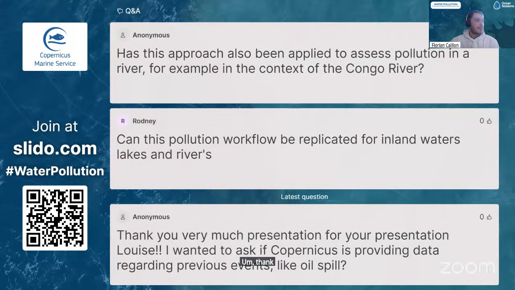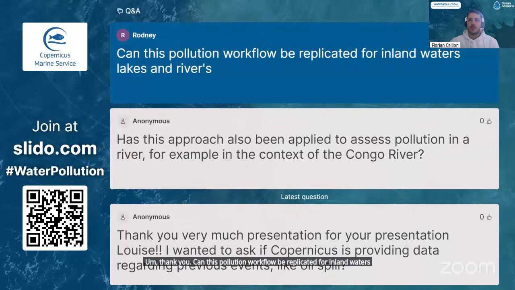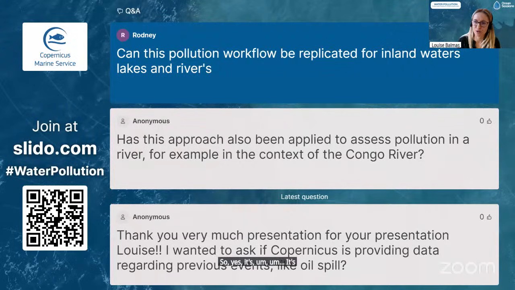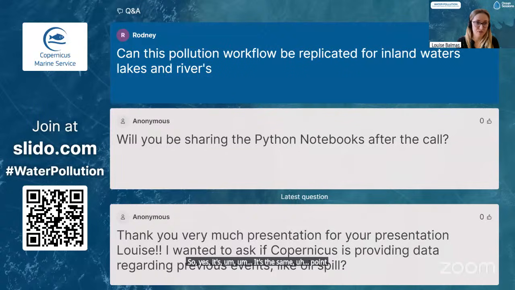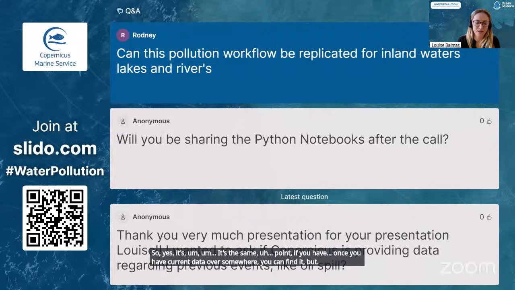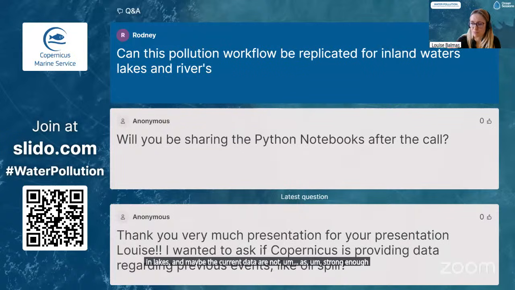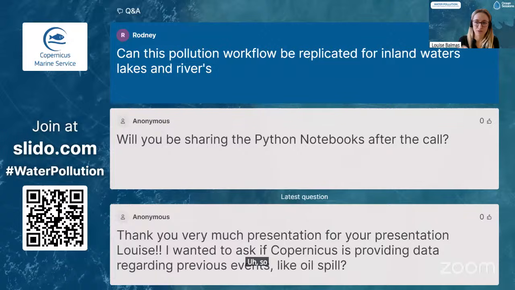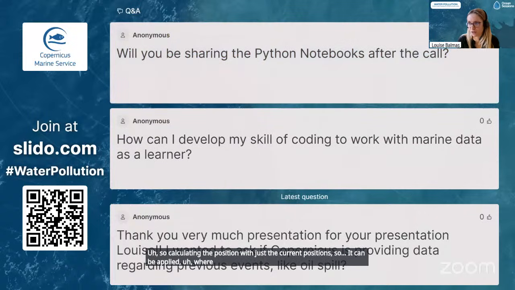Can this pollution workflow be replicated for inland waters, like lakes and rivers? So yes, it's the same point. Once you have current data over somewhere, you can do it. But in lakes, maybe the current data are not strong enough, but it depends on the area. And here it's a very simple model with the Euler displacement, so calculating the position with just the current positions. So it can be applied wherever you have current data available.